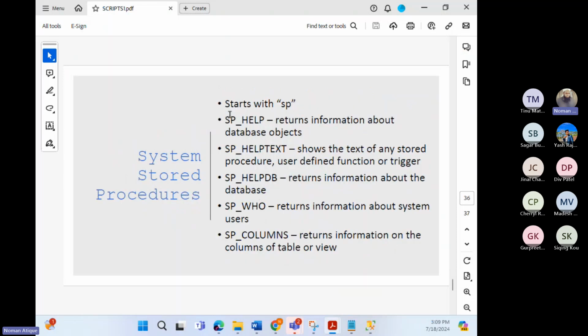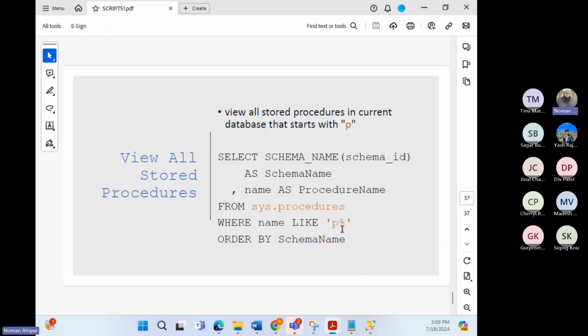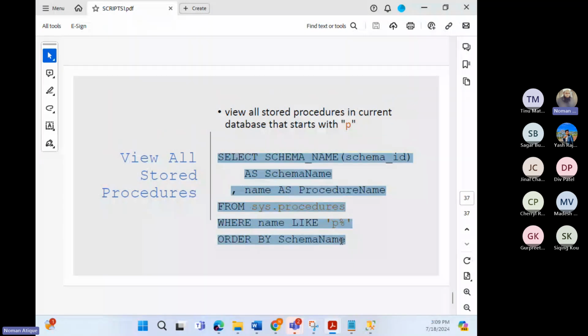So system stored procedures, there are some system stored procedures as well. Their names start with SP, for system stored procedure. SP help returns information about the database objects. SP helptext shows any stored procedures or user defined functions. SP helpdb. These are all system stored procedures. If you want to see all the stored procedures, we can just run like this, and we will be able to see that one. So let's see that.